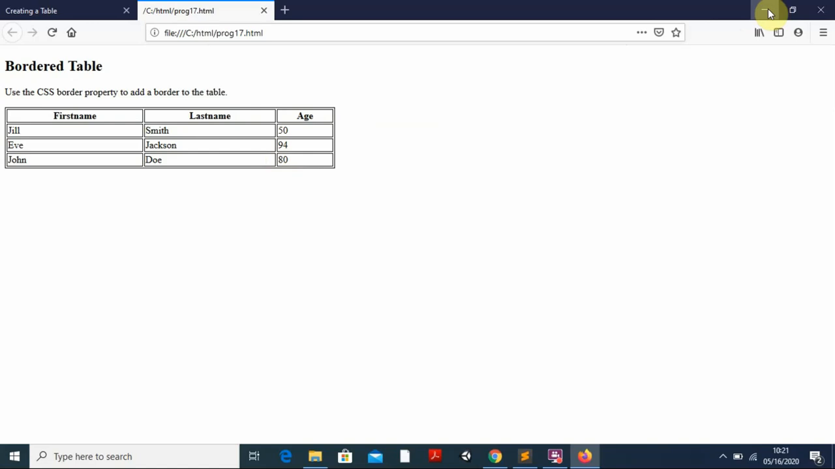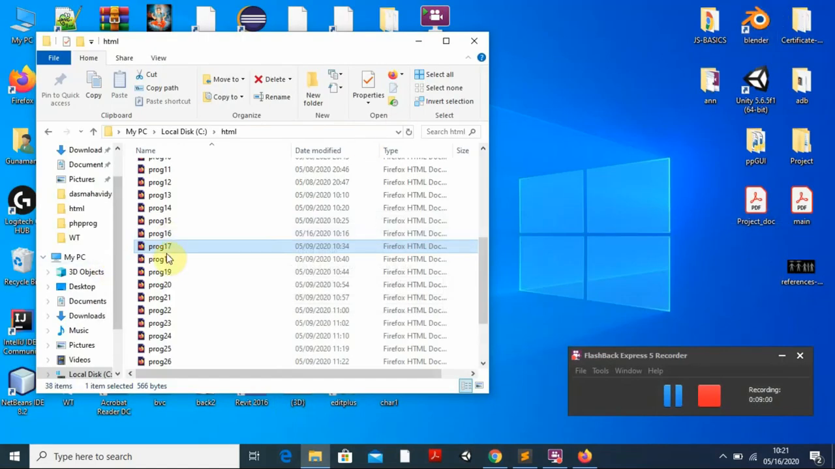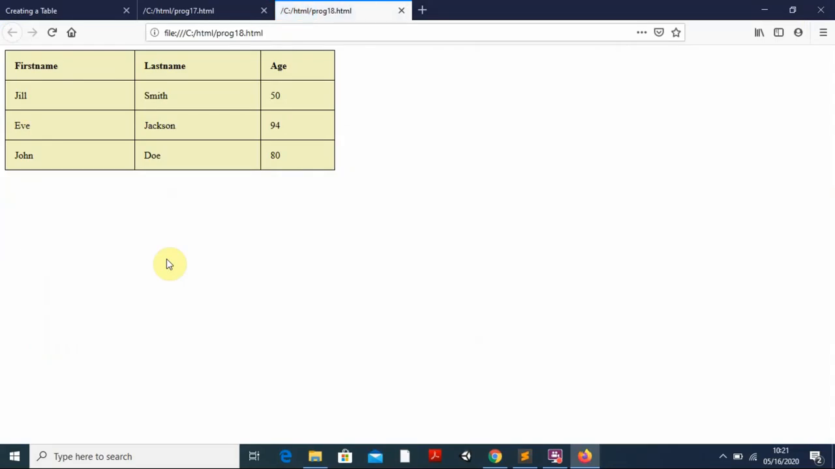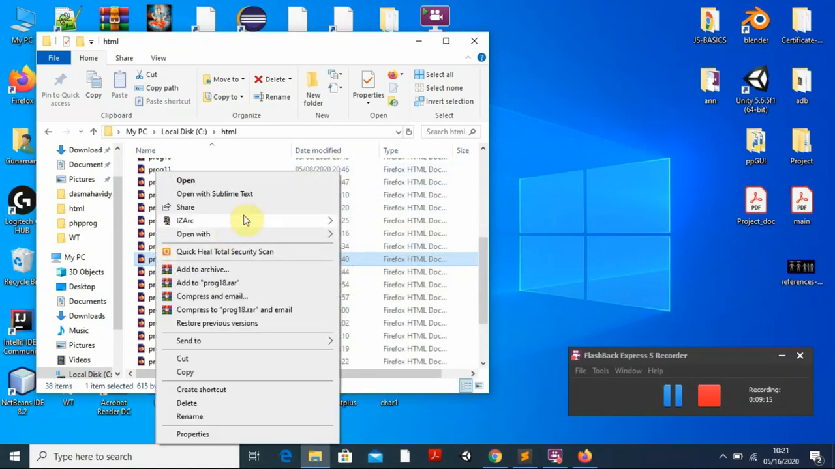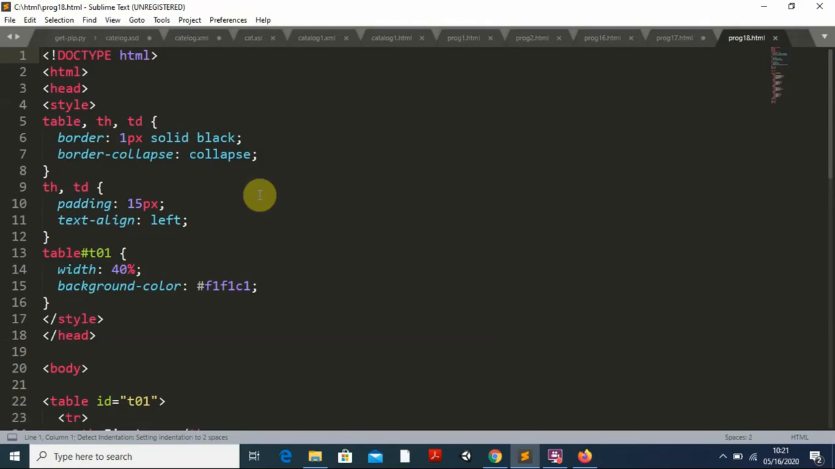Okay. Now let us go to the third category. Suppose I go for program number 18. You see here I have given the table with some colors. I want to fill some colors here. So how we do all the things, let us see. Now you go to program number 18. In this program number 18, just open with Sublime. You can create your own thing also.